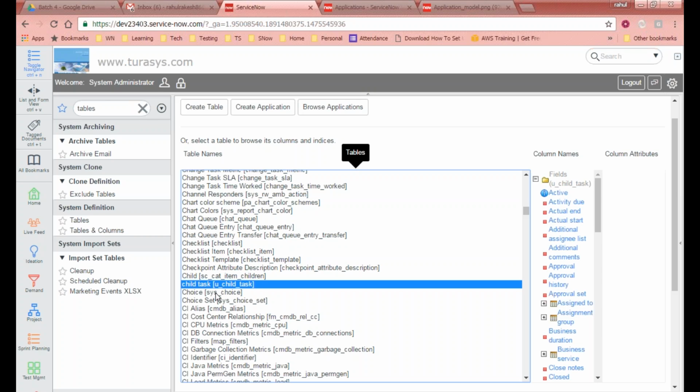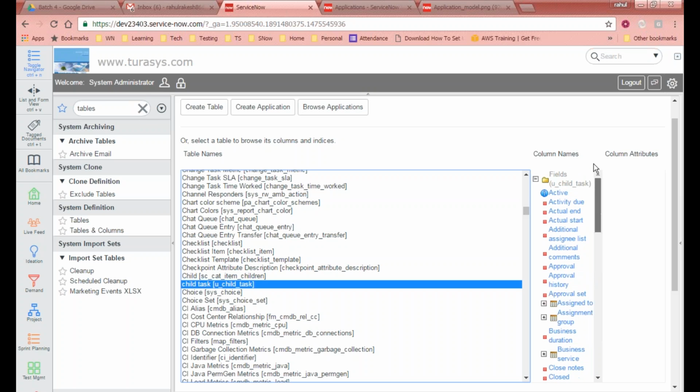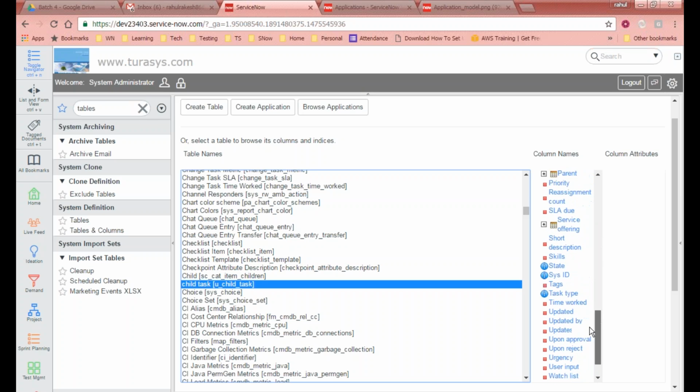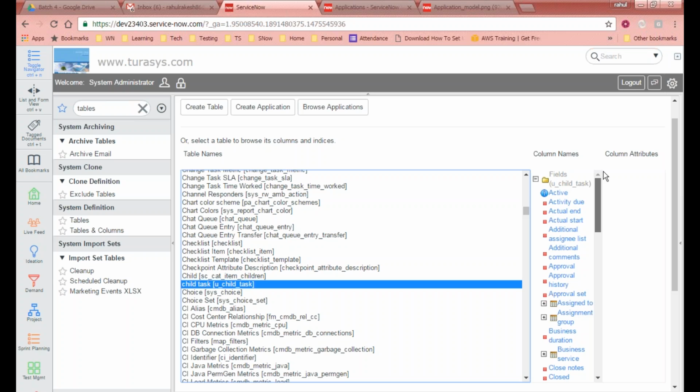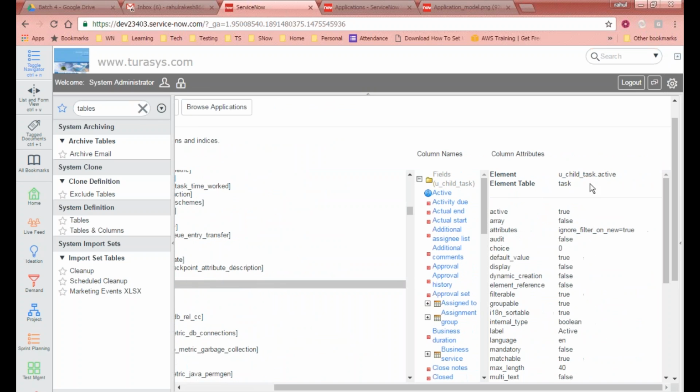Now see, I did not create any column in the table, but still I have a list of columns coming in here, right? Where is it coming from? It is coming from the extended table that I have. If I click on this active field here, let's look at what it shows. It is showing me u underscore child underscore task dot active.